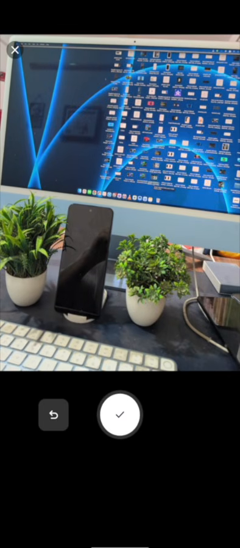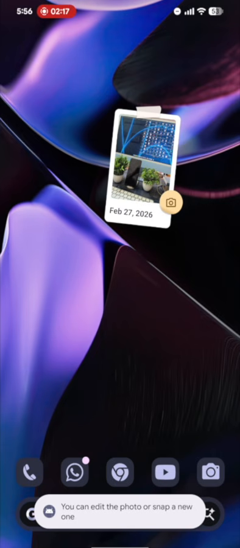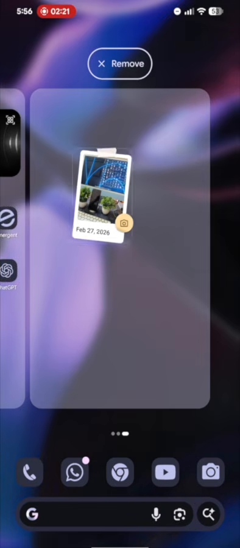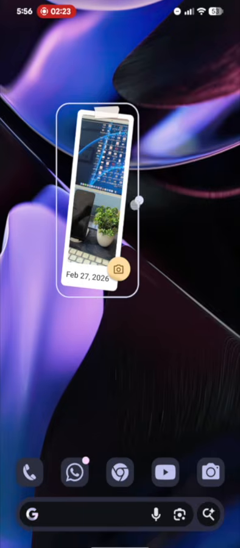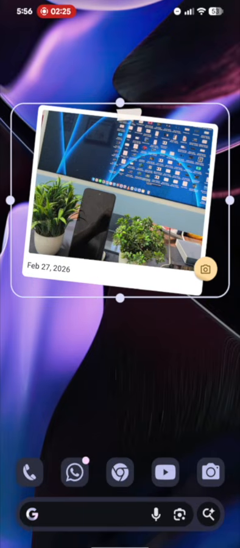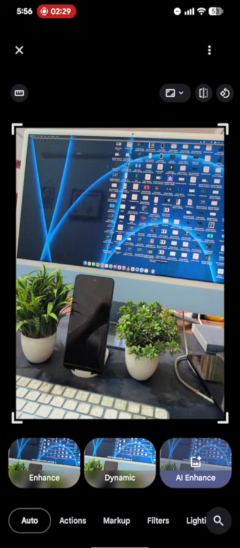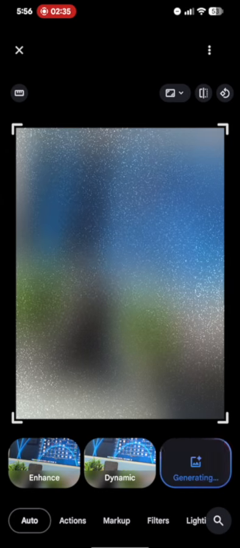So let's take a photo of my Mac. Once you've taken any photo, hit the check mark. It's now added and you will get this as an album on your home screen. You may increase the size as you can see over here, and the entire photo will be taken over here.